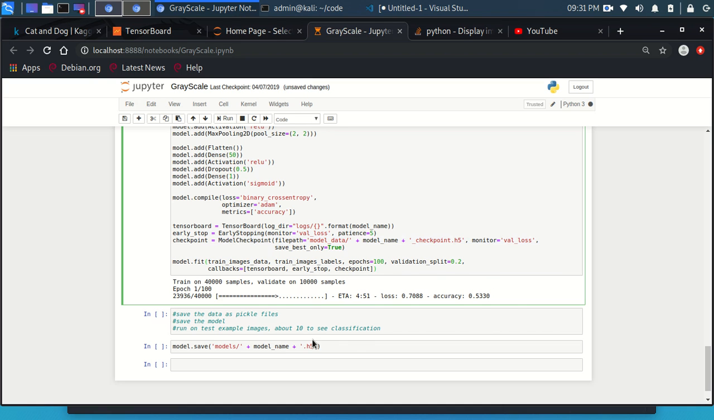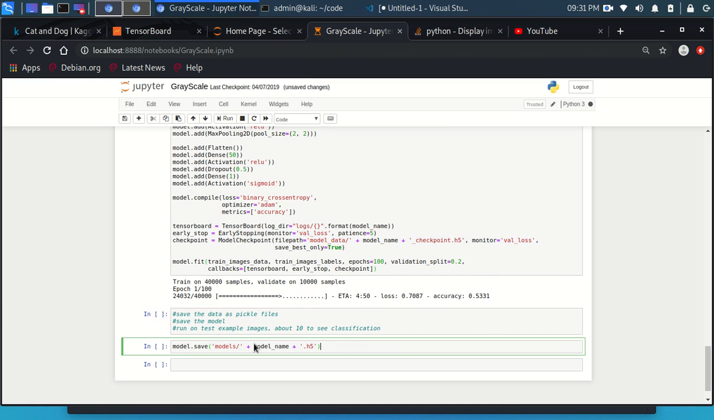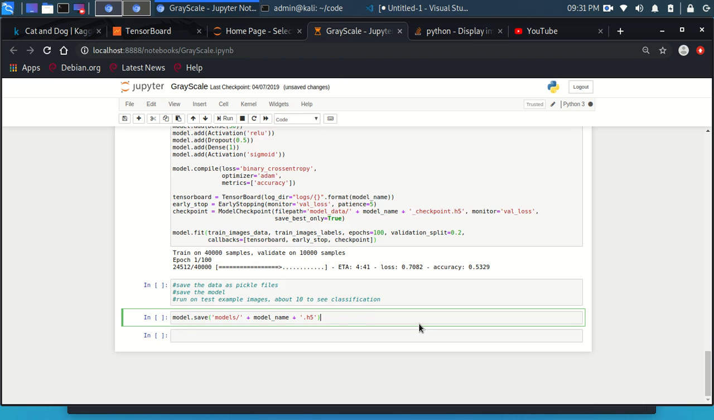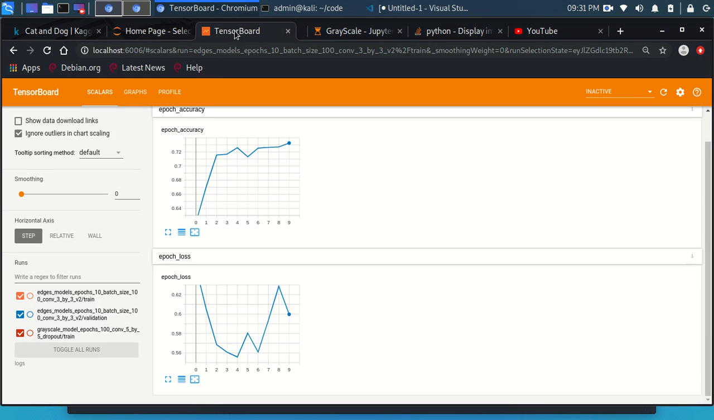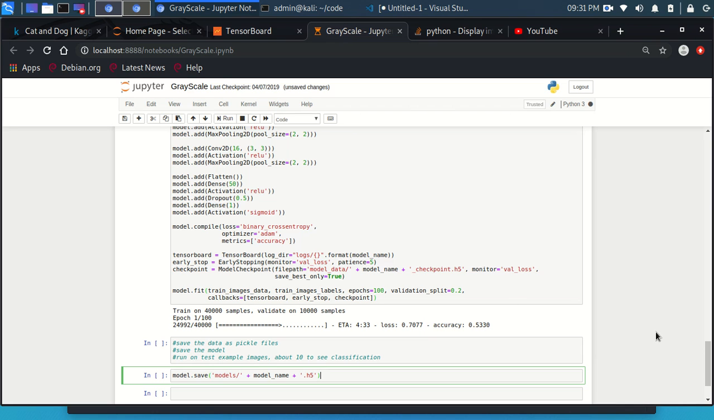So finally, what I can say is you have model.save with the models, the model name, and then a .h5 file, which is just how you provide a model name for Keras training models. And with that, you'll have trained your model, and from TensorBoard, we'll be able to review how well each model performs over time.